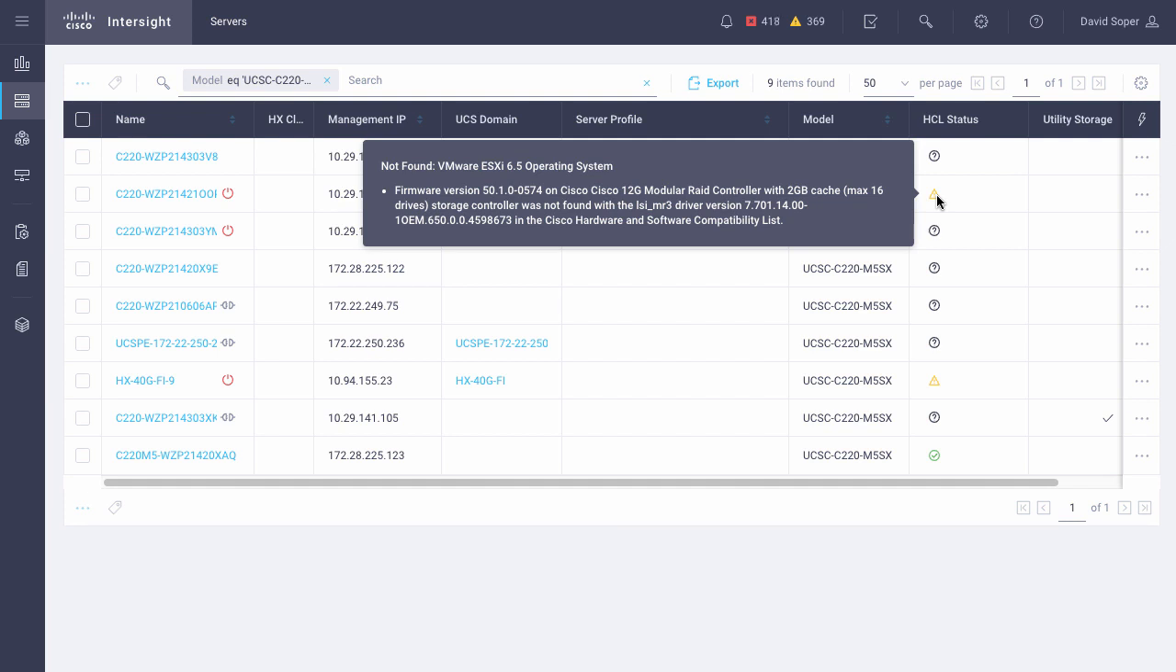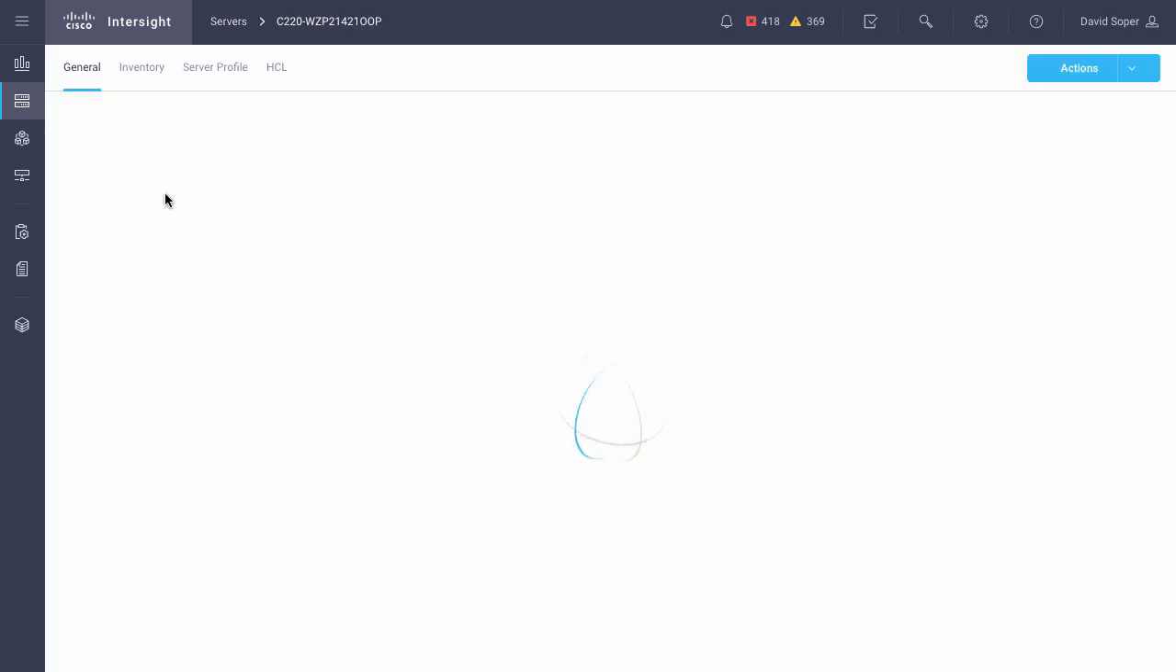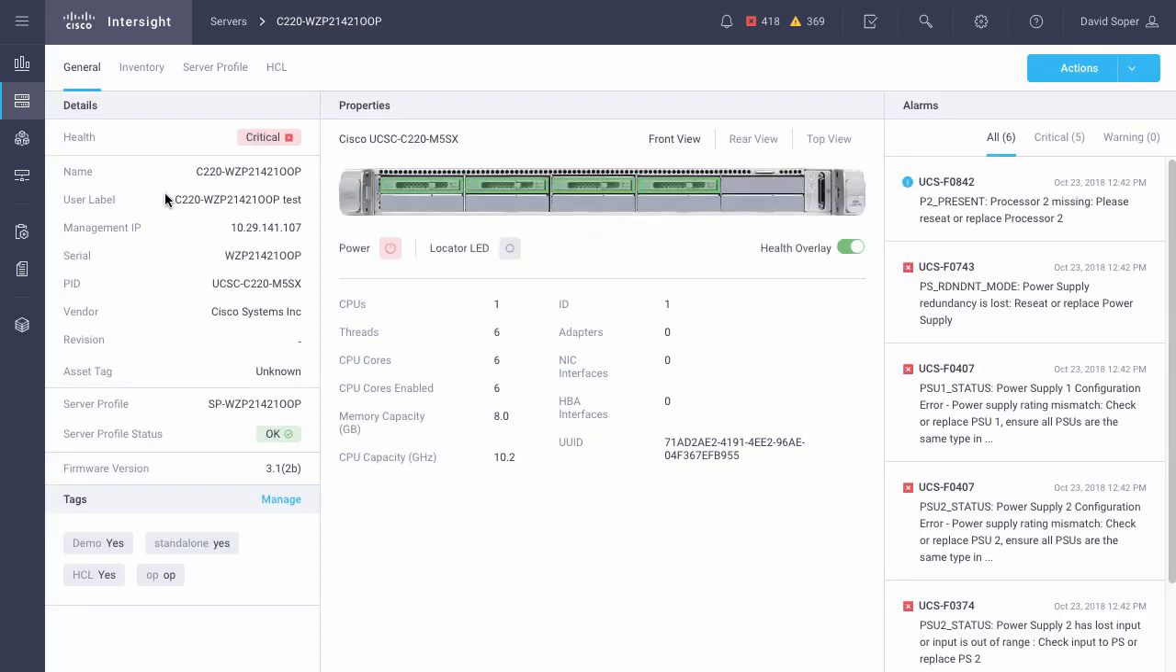In this case, this not found indication is telling me that this specific firmware version was not found as compatible with this driver. For a little more detailed view on that, I can select the server and go into the HCL menu.